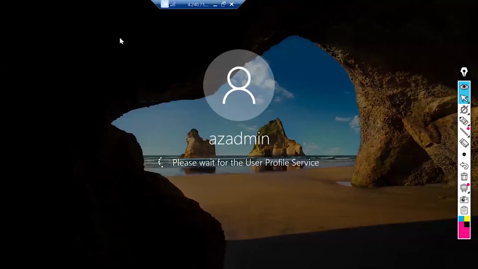Connect for that. So I logged into my VM1. This is my VM1. I logged into my VM1 here. I logged into my VM1. Let this be uploaded.